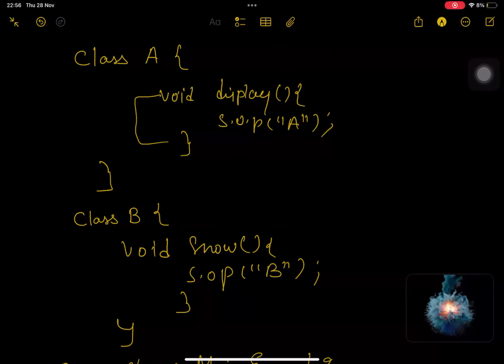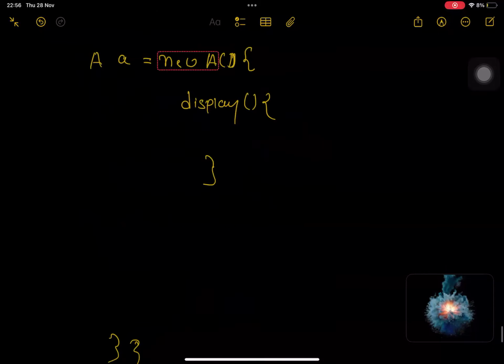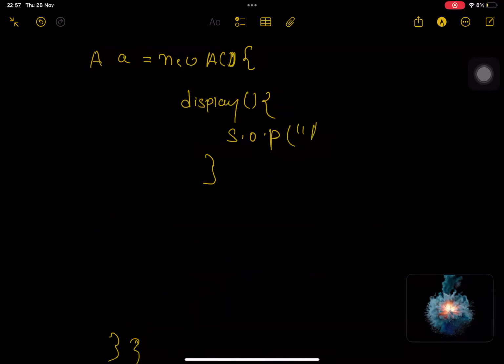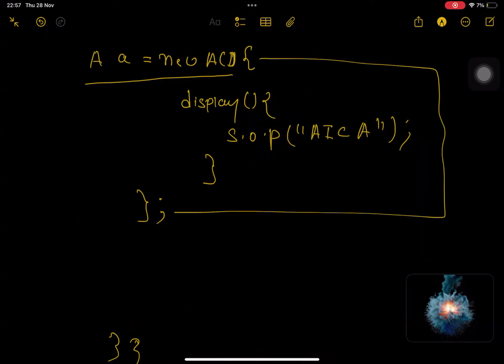I have overridden this display, this one. It's printing A. Let me print here system dot out dot println, I will say anonymous inner class A. I'm just adding that part. And now I will close this method. Remember, this is the syntax. So now it needs a class. This is the object of our A class. But what about this? This is the anonymous inner class implementation. It doesn't have a name, but it has an implementation.